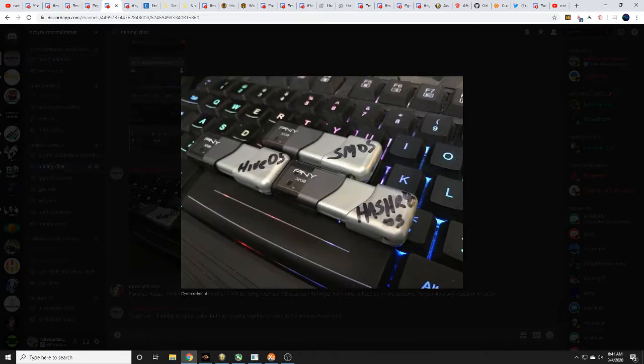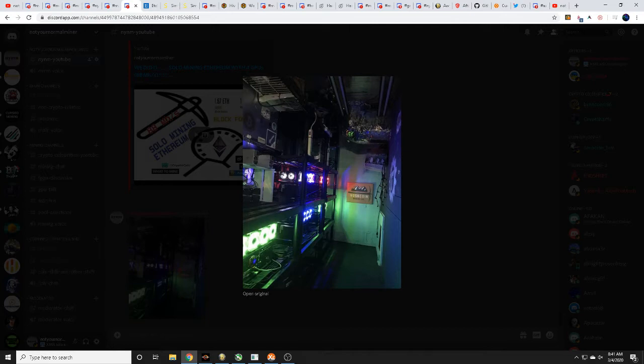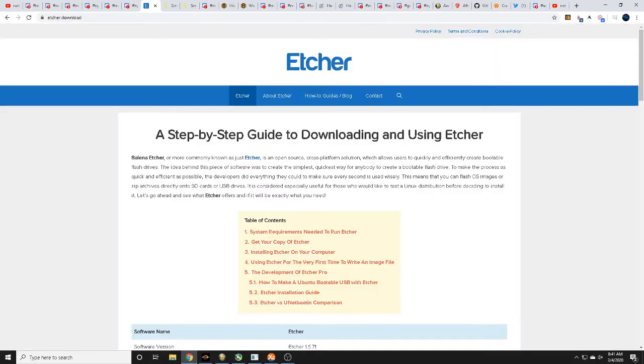First part here, we have used Hive OS, SMOS, and Hashr8OS, and we're going to show you how to use those thumb drives or Linux for these rigs. You can see here we do have multiple GPU mining rigs running off of thumb drives. You will need Etcher. I always like to tell you, do your own research, but you've got to figure out how to get your program onto those thumb drives. I do like to use Etcher.